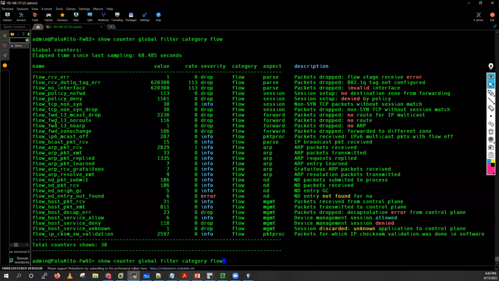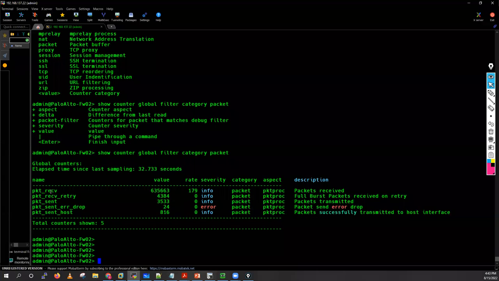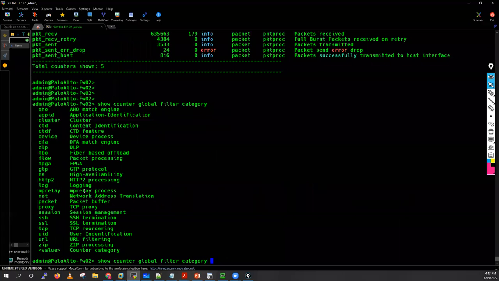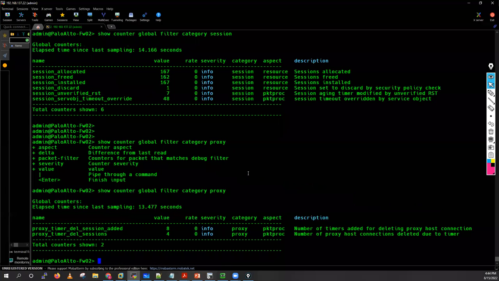If you want to see more, press the question mark. If you want to see the packet related counters, you can run this command: packet received, packet send, you will get all these counters here. Press the question mark here. If you want to see the session related packets, run this command, and you will get all the counters for session: session allocated, freed, installed, discard, right? All session counters you will see here. Now, if you type proxy, and if you are using SSL decryption, you will get the proxy related information here.